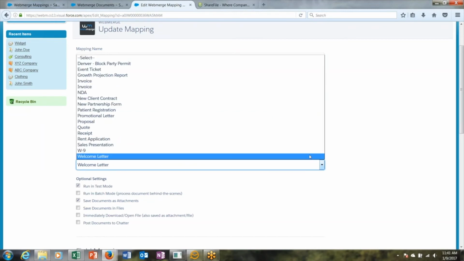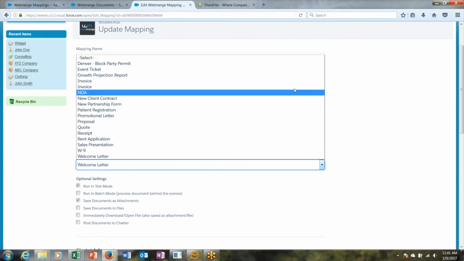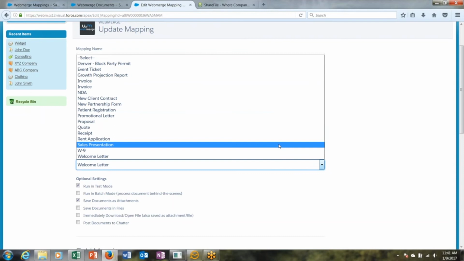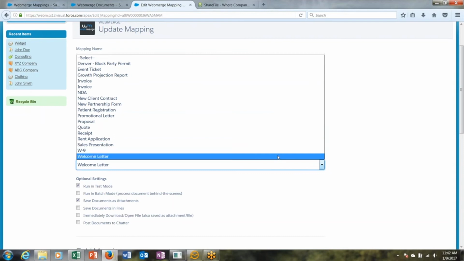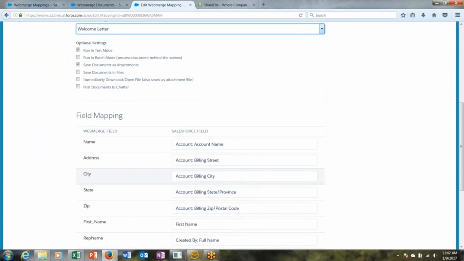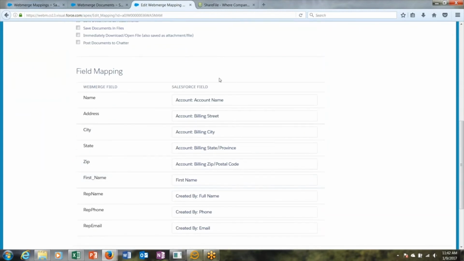So we'll click our drop down. Any template that you've created within WebMerge comes up as an available option. You'll choose the document specifically you're trying to set up a mapping, which in this case is the welcome letter. At this point, the merge fields from your template will be sent over to Salesforce, and they'll be showcased here on the left side, the WebMerge fields. These are all the merge fields you put within the squiggly brackets within your template. And we'll need to one-to-one map these over to the correct Salesforce field.